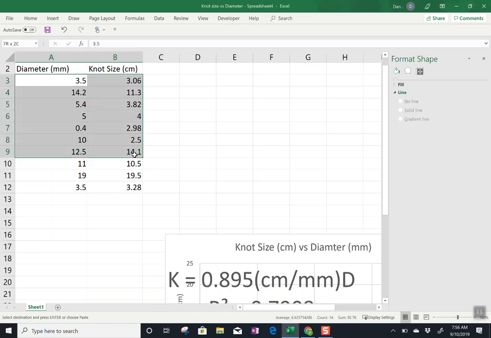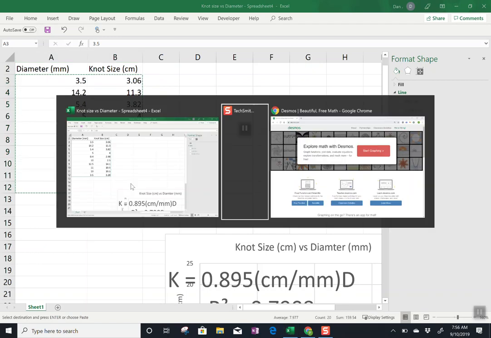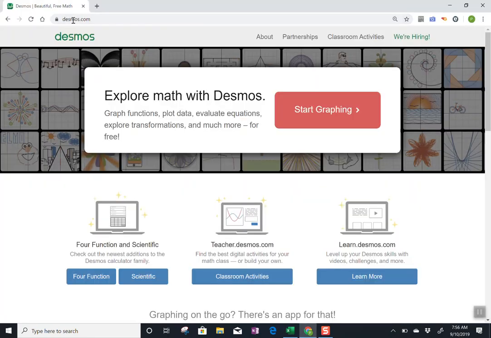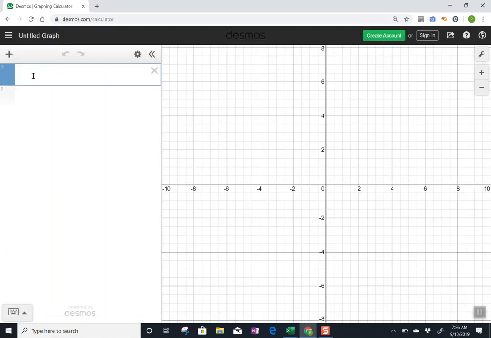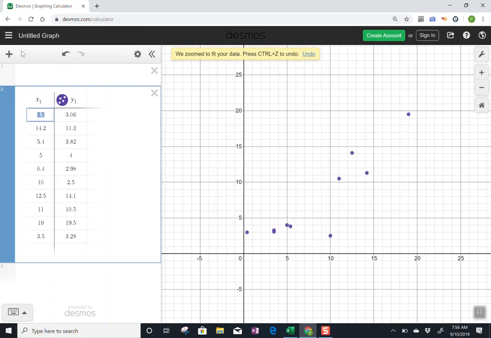If you copy the data, or you're probably going to wind up just adding it by hand on your phone, go to desmos.com, start graphing, and you can add a table, but what I'm going to do, because I've copied it, is I'm just going to paste it. But you can just do that add table and write the data directly. Now, let's name these to match. So this is D for diameter, and let's go with K for knot size.